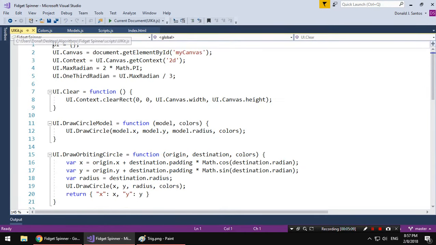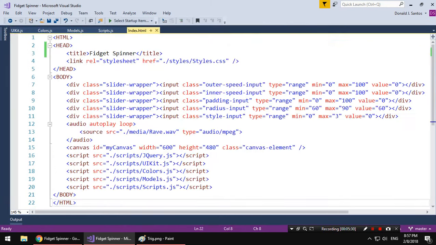In this UIKit.js, I tried to give myself a very basic framework for drawing circles, because this whole program is about drawing circles. This is basic canvas stuff. If you don't understand HTML canvas in and of itself, the basics are you create a canvas element, and then you grab it and you get the context, and you start modifying the context.